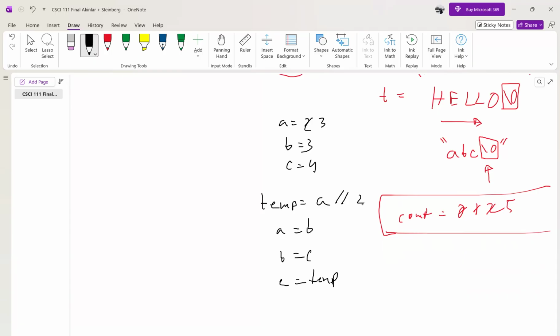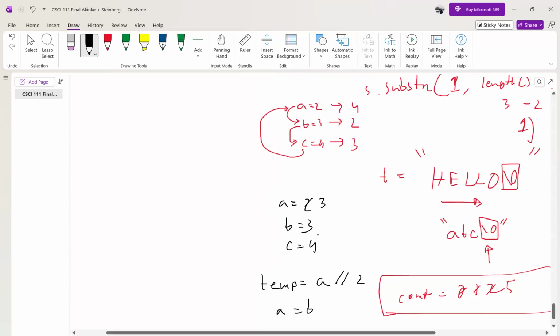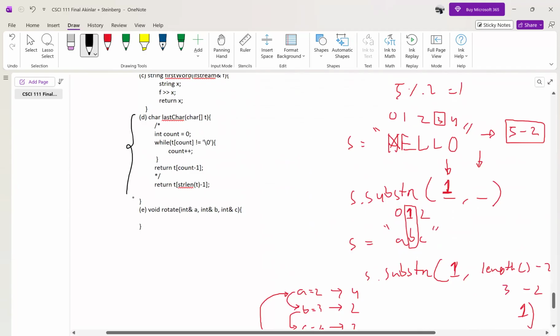Wait, but where's answer D? What do you mean D? There is no D here. No, I mean like the answer for D. I just wrote it here.